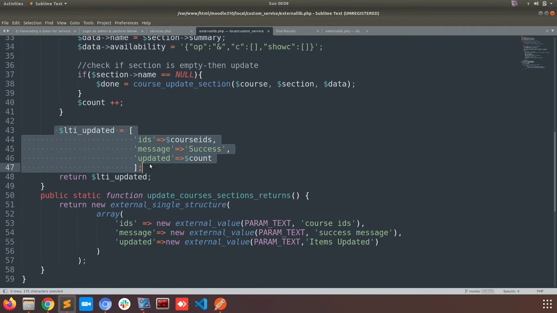So the question here is, what happens when I run my API? What exactly is going to be returned? As you can see on the screen, I'm casting all the return objects into an array, and the same has been mentioned as the return parameters as well. Once the API is run, you'll get a JSON array with elements like IDs, message, and updated with those values.